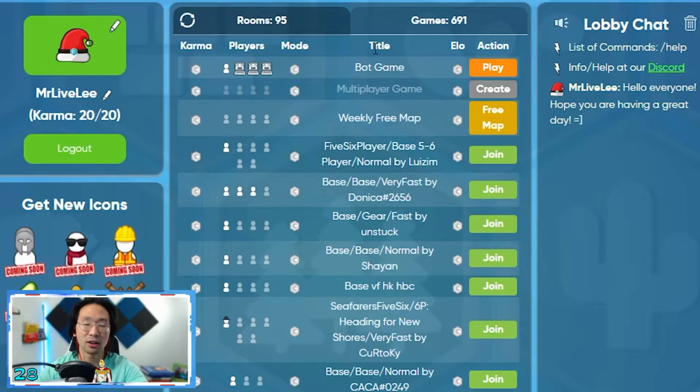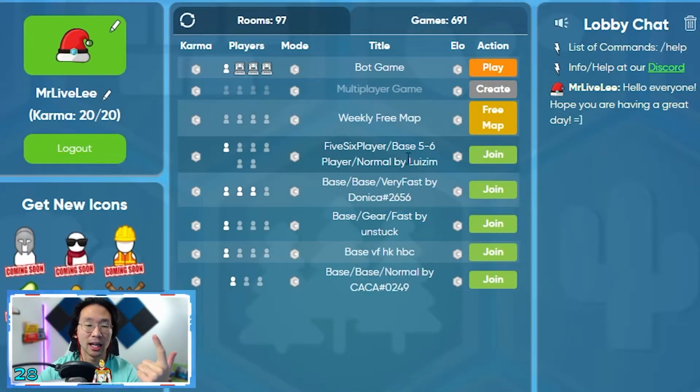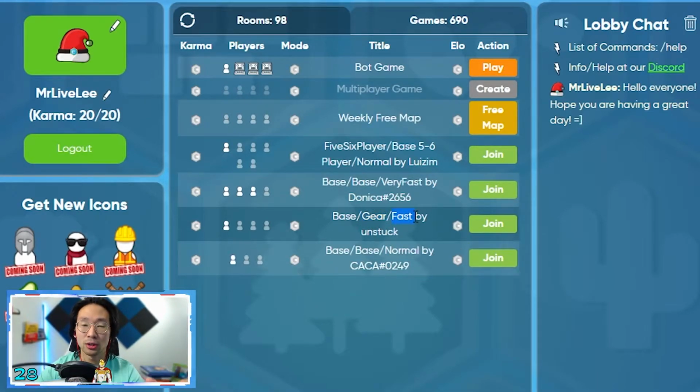And as you can see here in the title, generally the title will give you a brief description of the important aspects of the game that you will be joining if you join. So generally, as you can see here, 5-6 player game. It's the base game for 5 to 6 players, and it's at normal speed, and it was created by Louis Zim. Now, if you go to this one, this is the base game mode, but you're using the gear map, and the gameplay will be fast. And this was created by Unstuck.